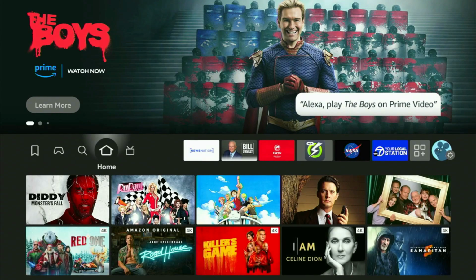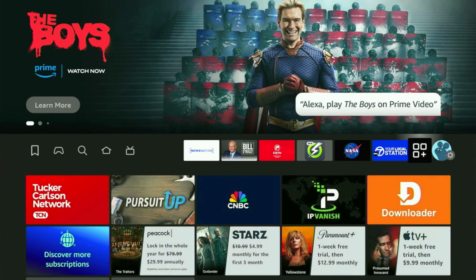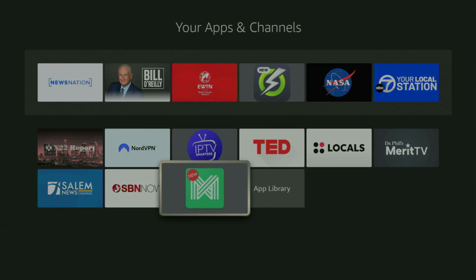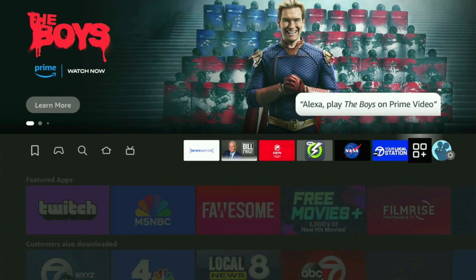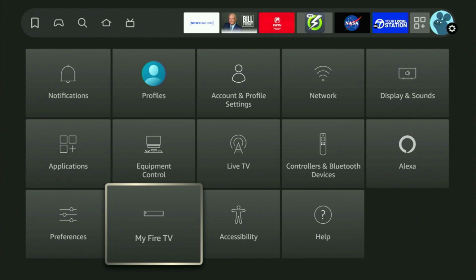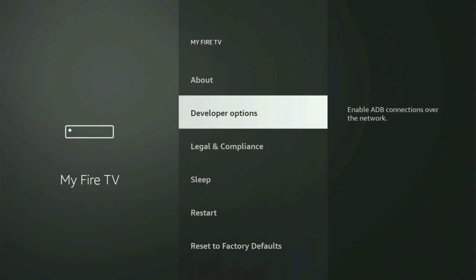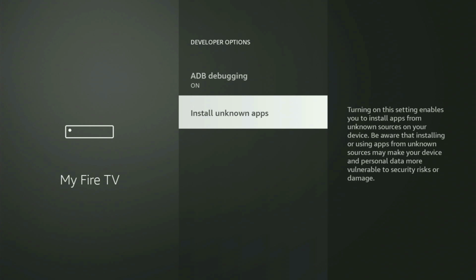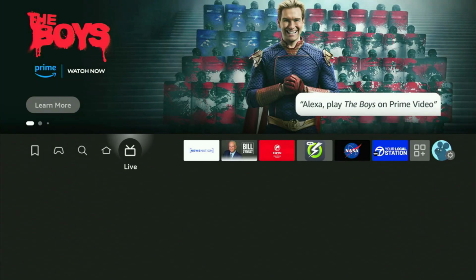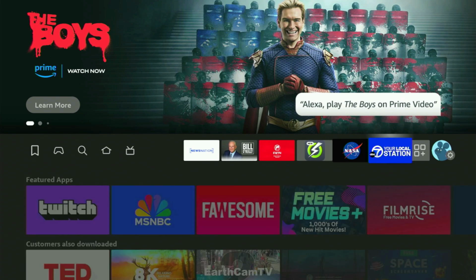And now when you go to the list of apps on your Firestick, you will open it, and there's the alternative app store which we downloaded. But before using it, we gotta go to settings one more time, go back to My Fire TV and open it again. From here, just like previously, go to developer options, install unknown apps, and this time you have to locate Applinked and turn that option on. So what it does is going to allow you to use Applinked to download other applications from the internet. And that's exactly what we are going to do right now.